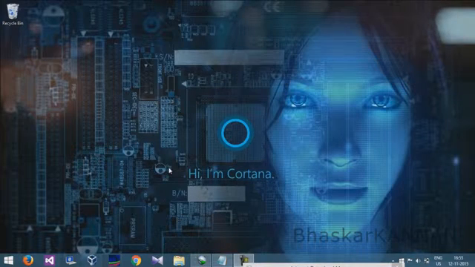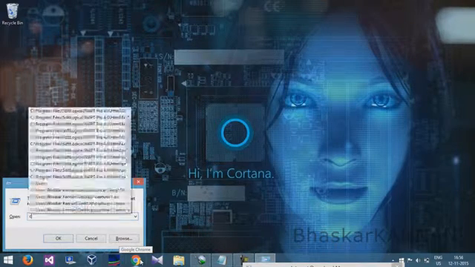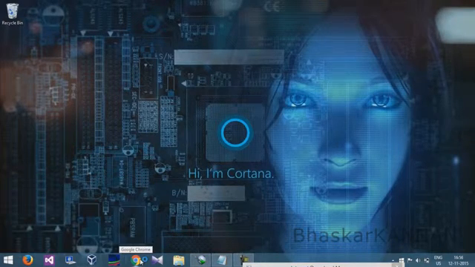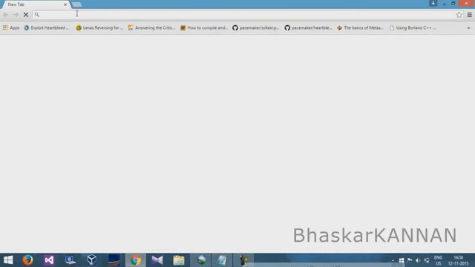Today I am going to show you how to install MongoDB on Windows 8.1. So first, we just need to install this MongoDB on Windows 8.1. For that, I have to download this.